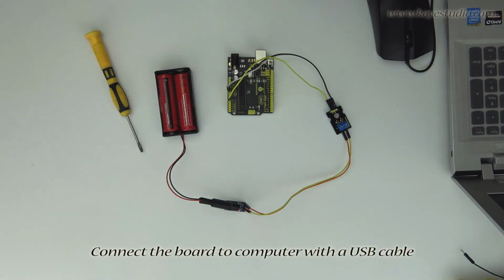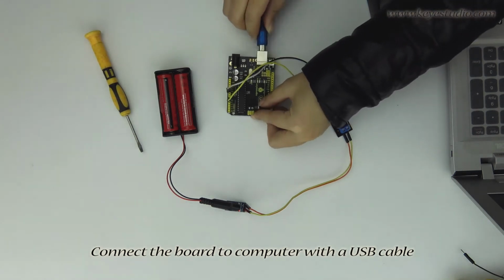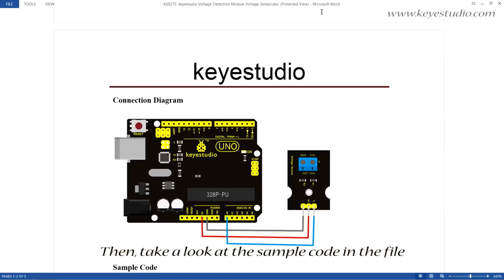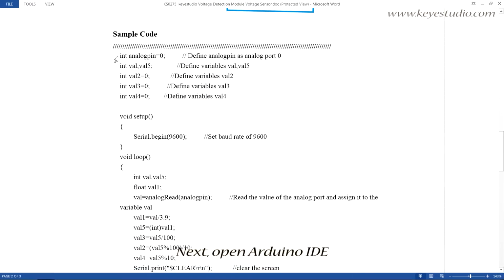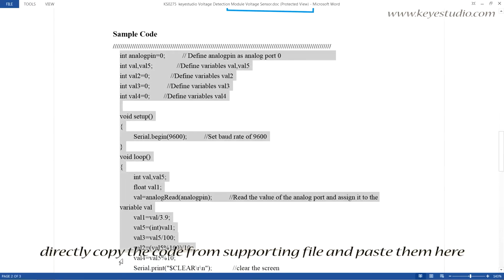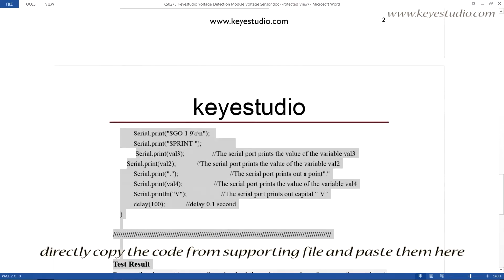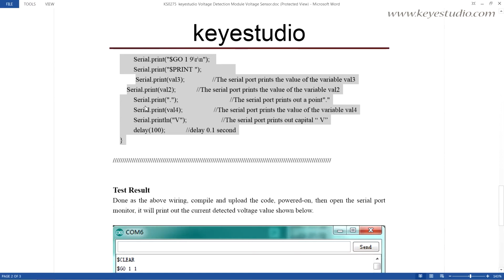Connect the board to the computer with a USB cable. Take a look at the sample code in the file. You can see no libraries are needed. Next, open Arduino IDE. Directly copy the code from the supporting file and paste it here.